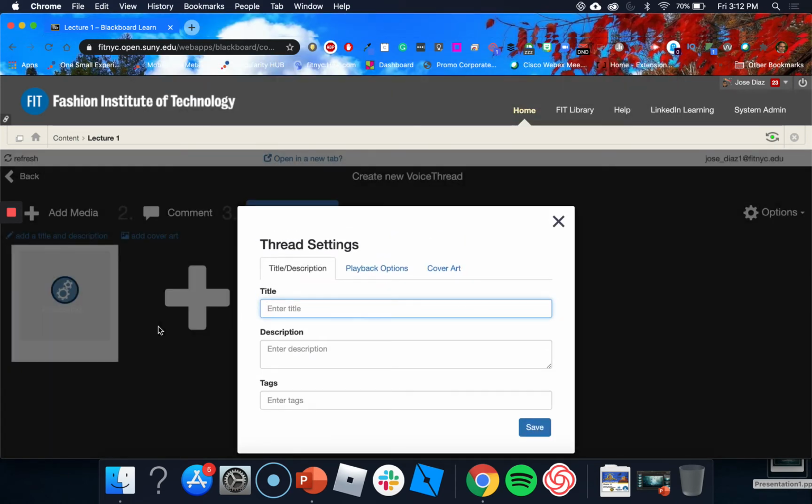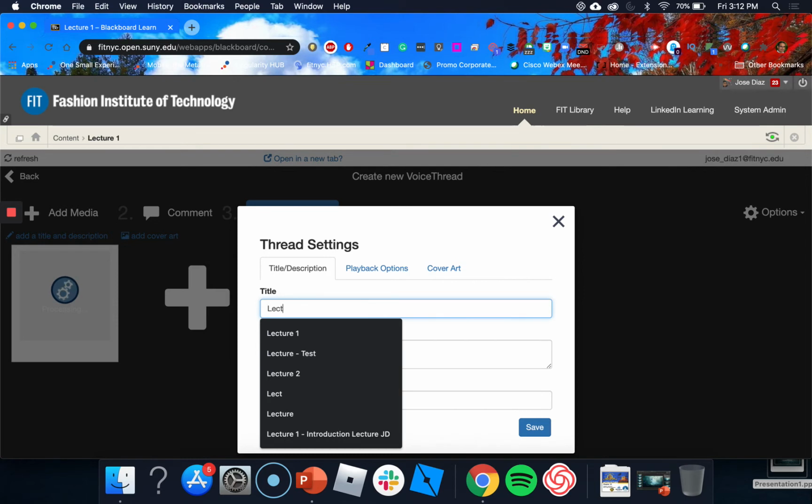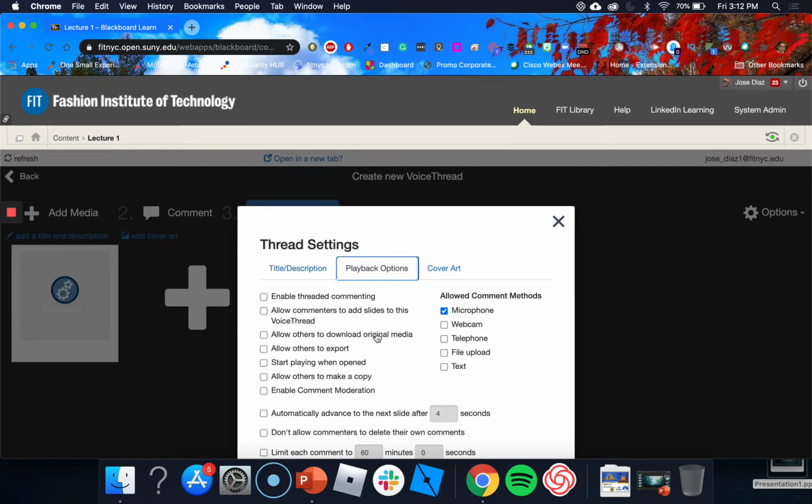Now it's loading my presentation. Notice in the background the gears are turning. While those gears are turning, I'm going to take advantage of the time and I'm going to enter the title of my presentation. You have an option to enter description. That's optional. You can also enter tags. I'm not going to do that for now. I'm just going to go into the playback option and take a look at that.